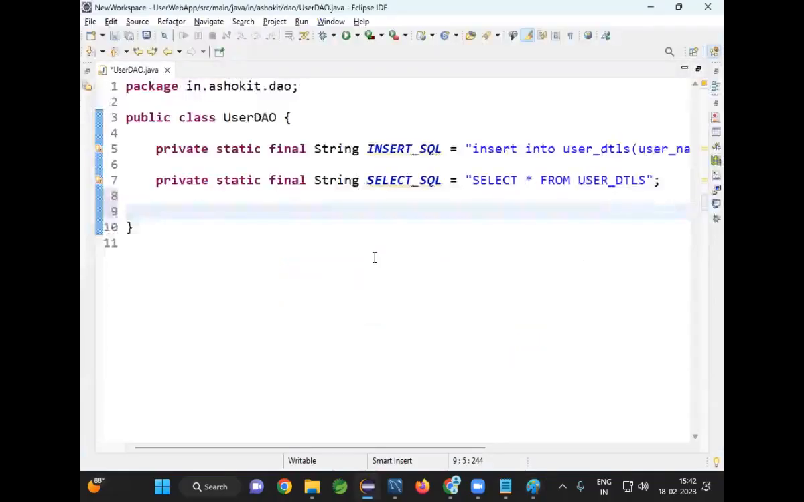For that, I'm writing a method called public boolean saveUser. See the readability of my code. If anybody looks at my code, they will easily understand. This is UserDAO. This is saveUser. This is insert SQL. This is select SQL.